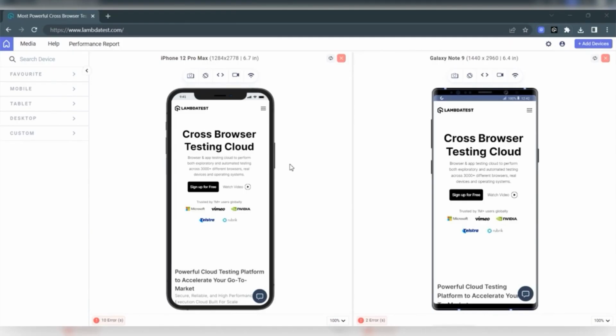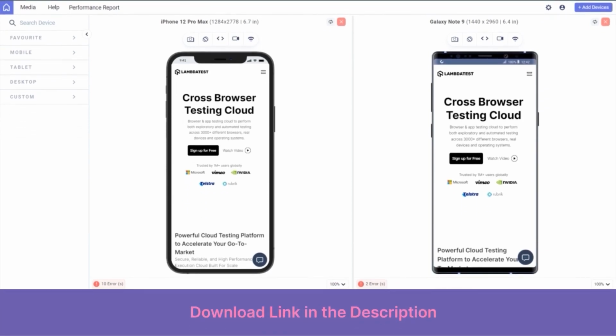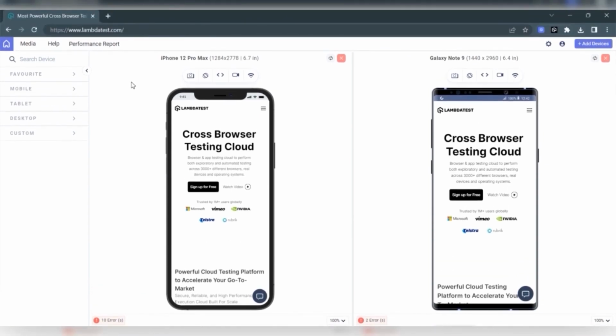To get started, make sure you have the LT Browser 2.0 downloaded on your desktop. You can find the link to download it in the video description below. Once you log in, type in the URL you'd like to test.